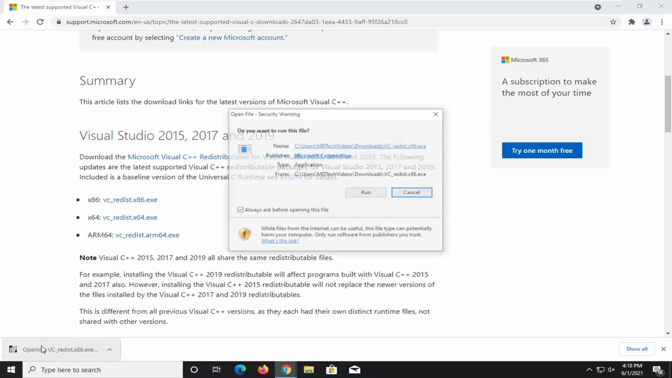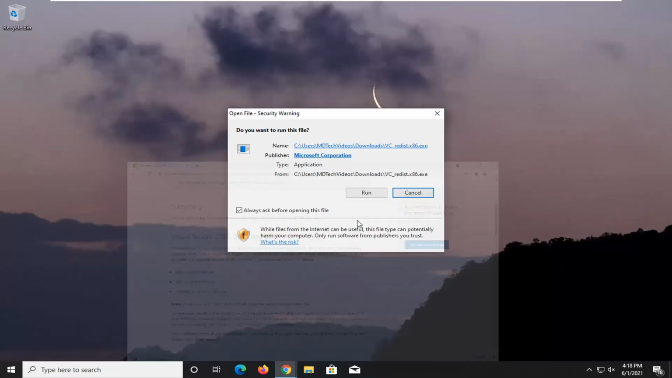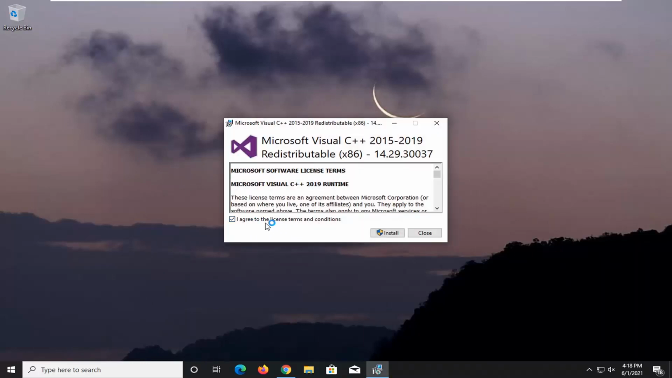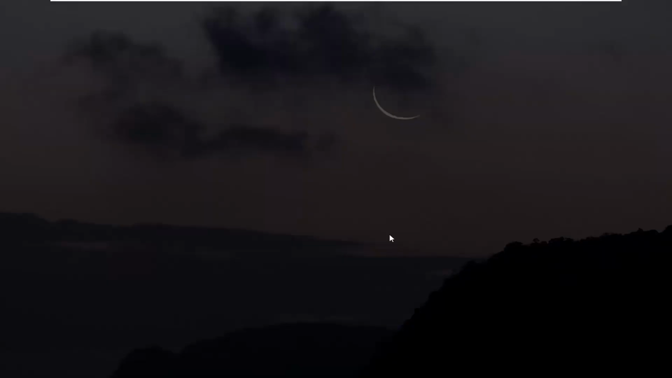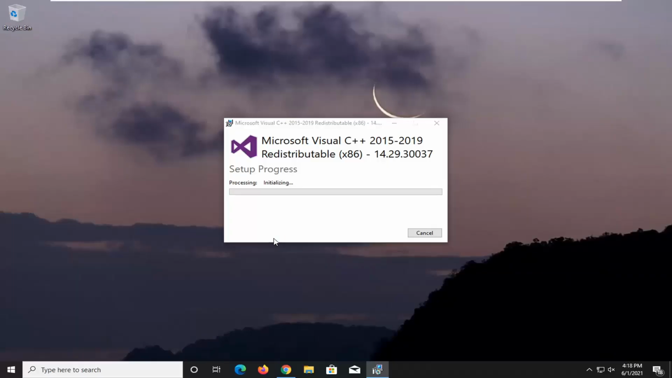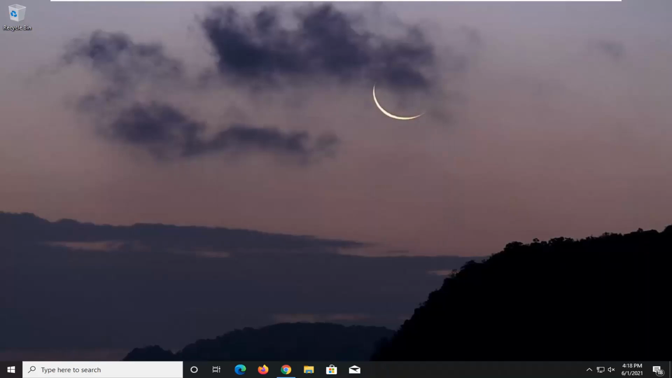So anyway, we're going to go ahead and run the executable once it is downloaded. Go ahead and select run if you receive a security pop-up. Select I agree to the license terms and conditions and select install. Give it a moment here. And if you receive a user account control prompt, go ahead and select yes. And give that a moment. Shouldn't take too long here. So it should say you must restart your computer before you can use the software. Go ahead and select the restart button.